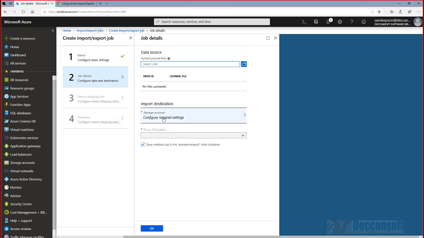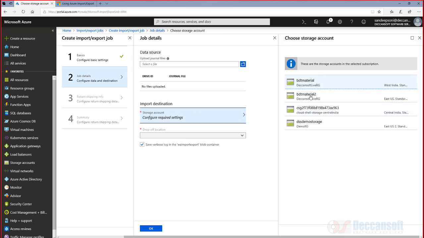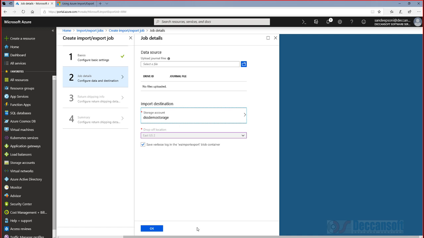Then for import destination, you have to configure your storage account and the container, whatever storage account you want to use. And finally click on OK. I don't have the journal file. Once it completes that, the next step is you have to also specify your return address. Basically you are sending a disk, right? That will come back to you again. So those addresses we'll have to specify here.